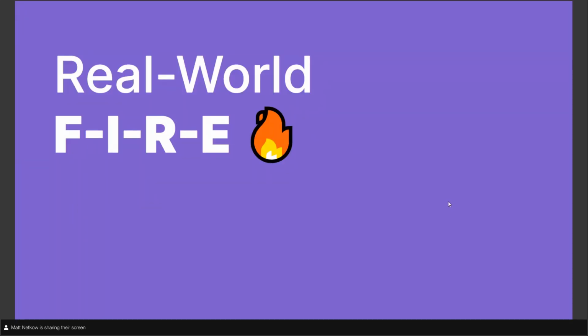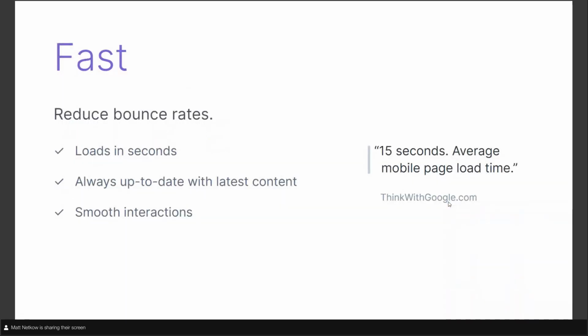All right, let's look next at some real-world FIRE examples and case studies. First, we look at F in FIRE, which is fast, right? This one is probably the easiest to understand, makes sense just from the word fast, of course. But basically the goal here is that your PWA should load in seconds, not minutes, not 30 seconds, but literally a few seconds, right?